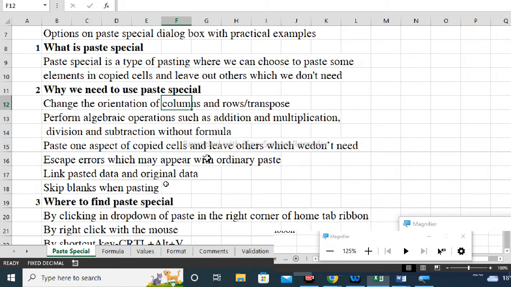We can also link pasted data with original data. That means in case there are changes in original data, these changes will be immediately reflected in pasted data. Lastly, we can skip blanks when pasting. That means in case copied cells have blanks, these blanks will not be pasted.